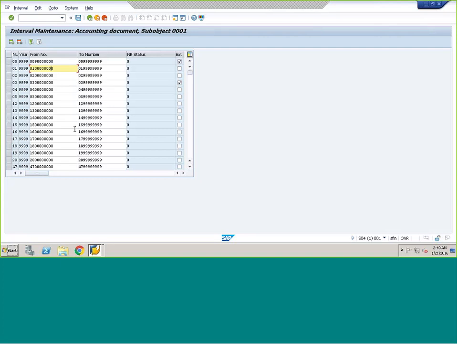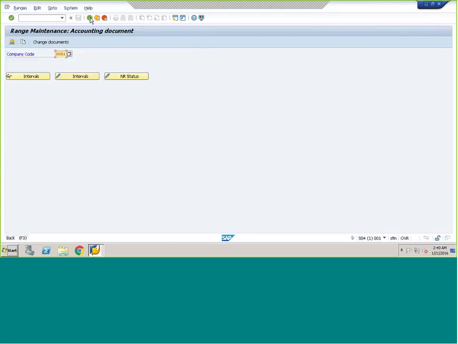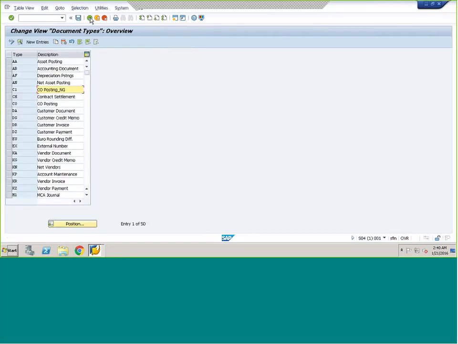Got it? Mohammed, got it? Yeah. Okay. So this is actually not the CO screen. This is the FI screen that I have open. You just add a document type. So the list of document types will increase, since it is integrated, so now I can have a CO document type as well.